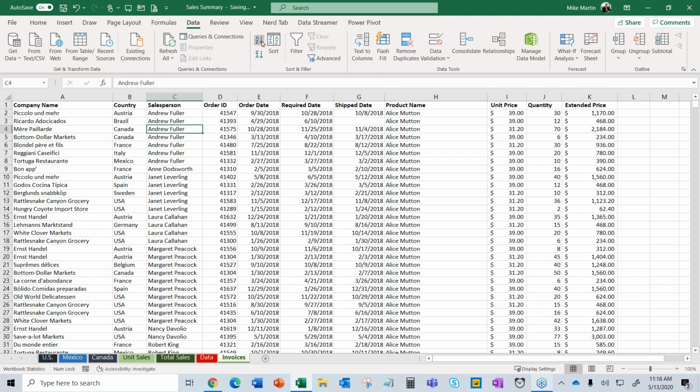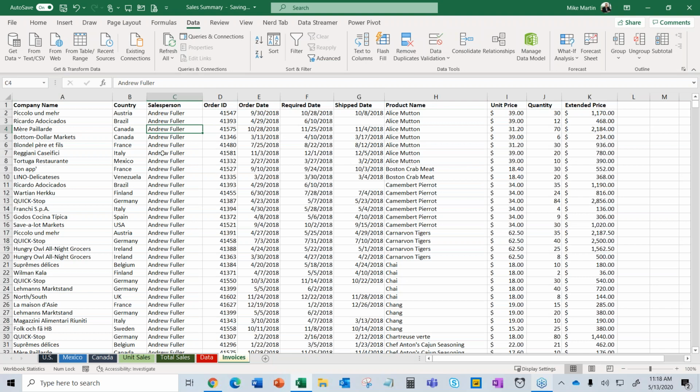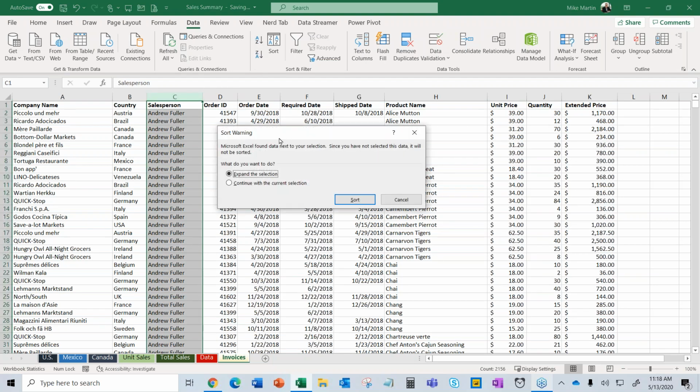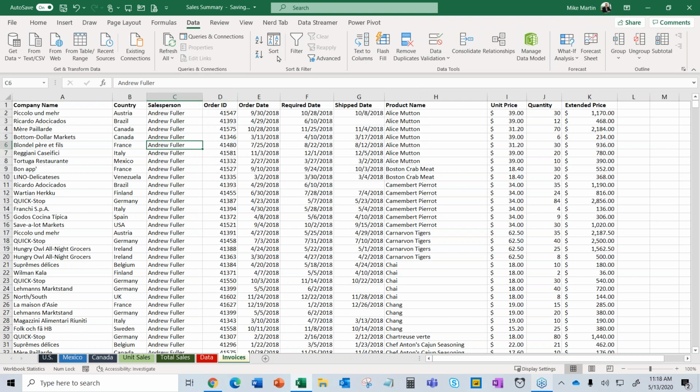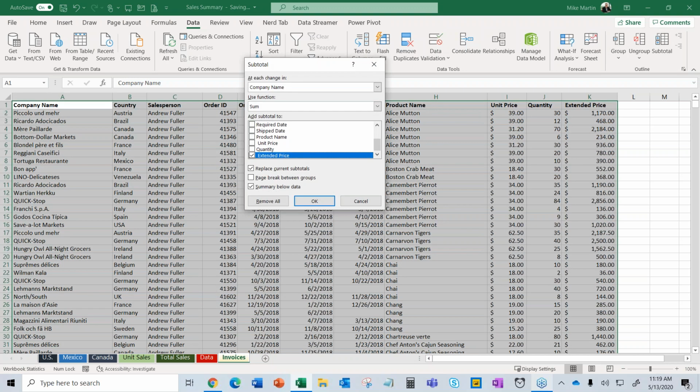So just click the piece of data, sort, because I see people select columns and sort, and look what happens. A, I hear a sound, and B, this is a sort warning, a warning. So you don't want that. All right, now that I sorted correctly, on my data tab, way to the right, subtotal, subtotaling.